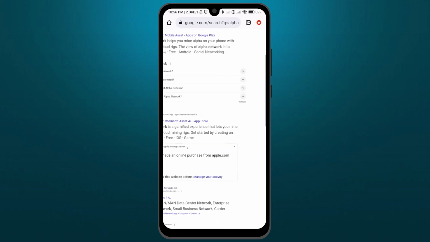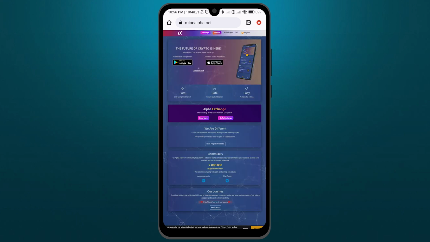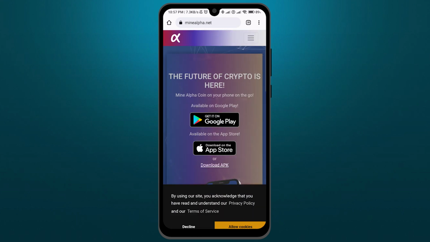And in the search bar, you have to search for Alpha Network. As you can see, I already searched. And on the top, you can see the main website. Click on it. Let me close the desktop mode. Now we have switched to mobile.